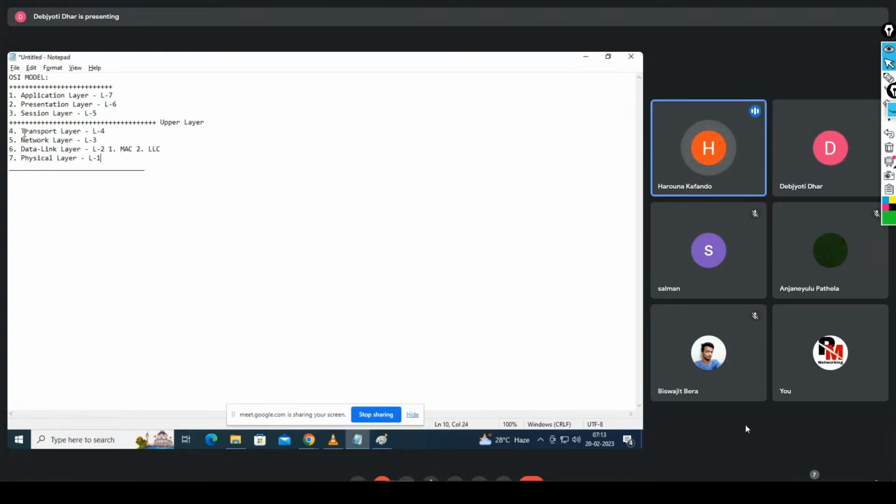Can you please repeat the part of the MAC and the LLC? Okay, definitely. MAC is for forwarding traffic and LLC is for control plane traffic. What is the difference between control plane and forwarding plane? Do you know? No. Okay, let me explain.